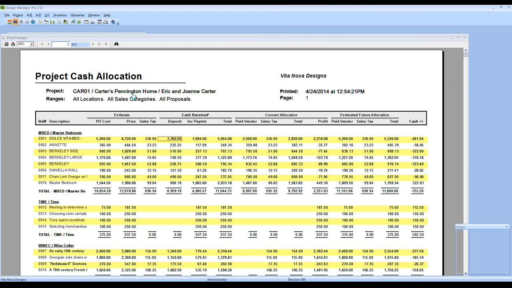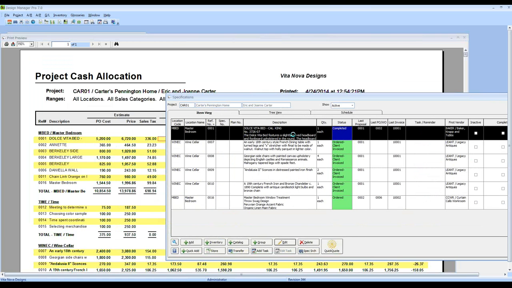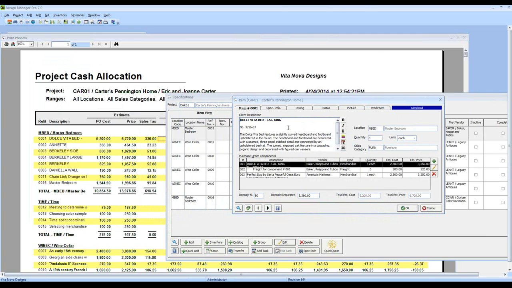If we take a peek over at that item, we can see how all the information translates. Here's our cost, matching in the bottom of the item window, price, also matching.